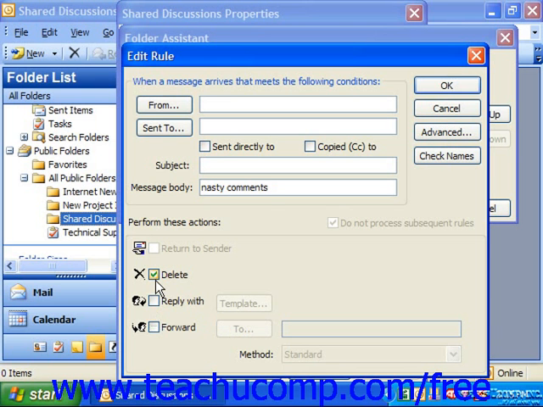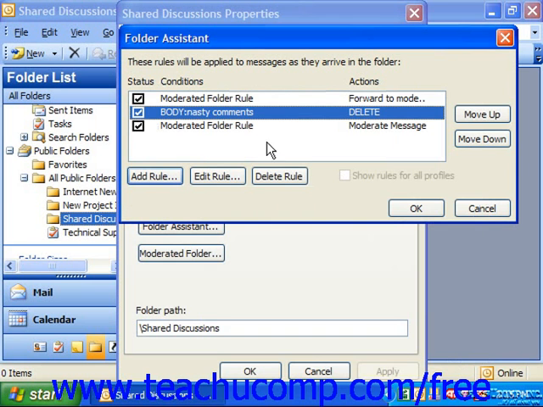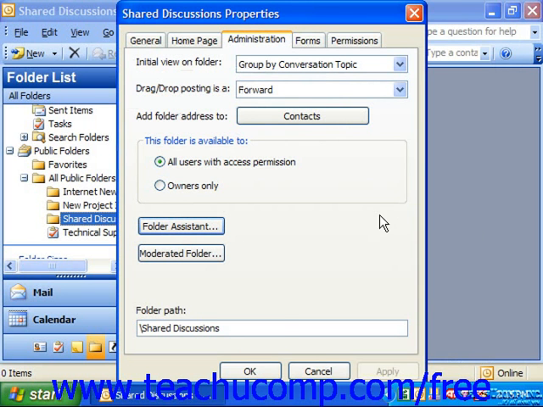When you're finished setting the rule, click the OK button to set the folder rule. Then click OK in the Folder Assistant dialog box to set the rule in the Properties dialog box.